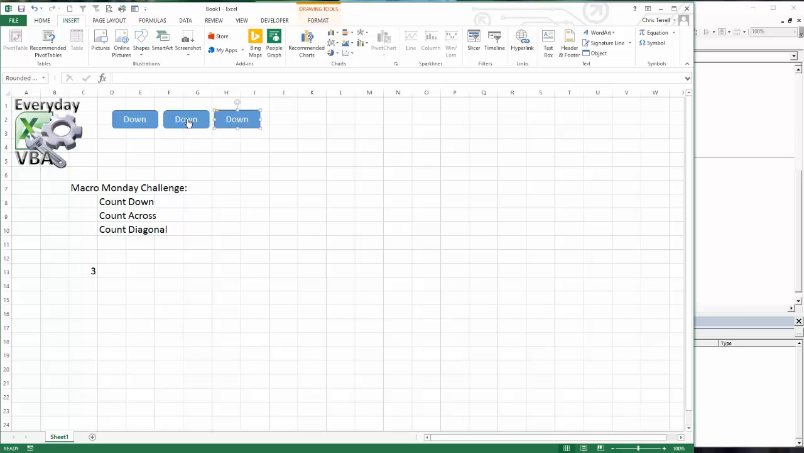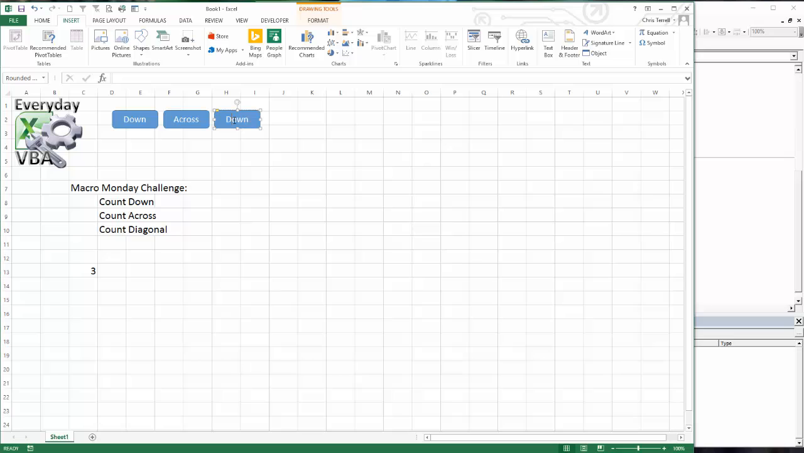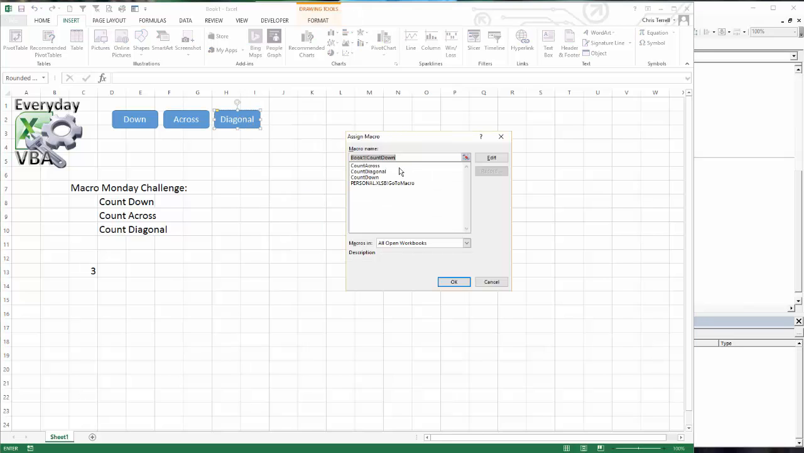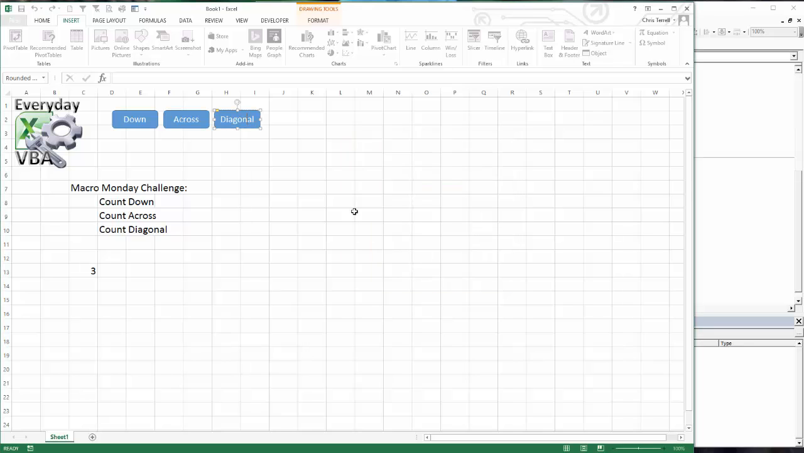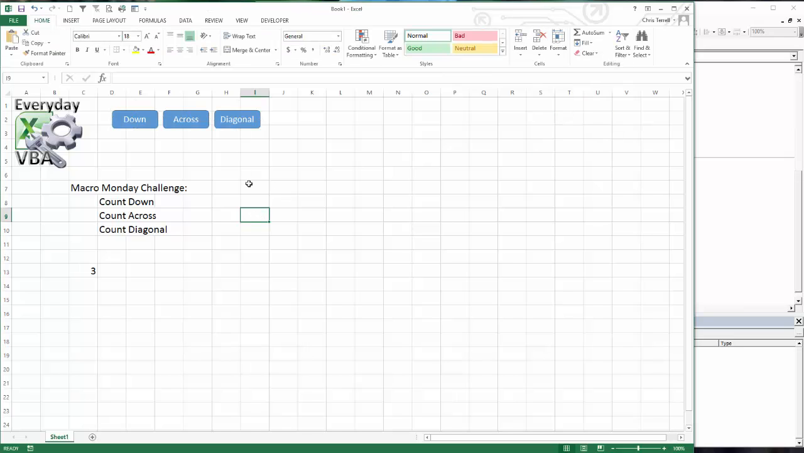We're going to go down. I right clicked on that. We're going to double click. This is across. And we need to rename that to across. This is going to be diagonal. And these are just nice little buttons that you can add. It just makes it look a lot prettier. I'm going to hold Control, select all of these, go to my formatter. I'm going to align to the top, and I'm going to align, distribute horizontal, just makes them line up.